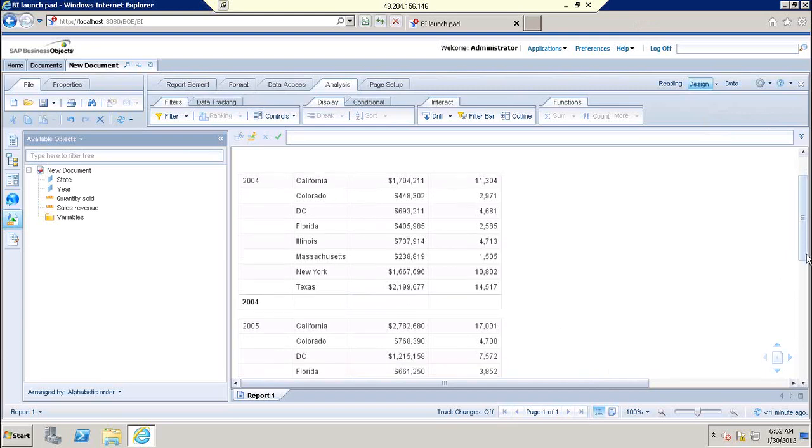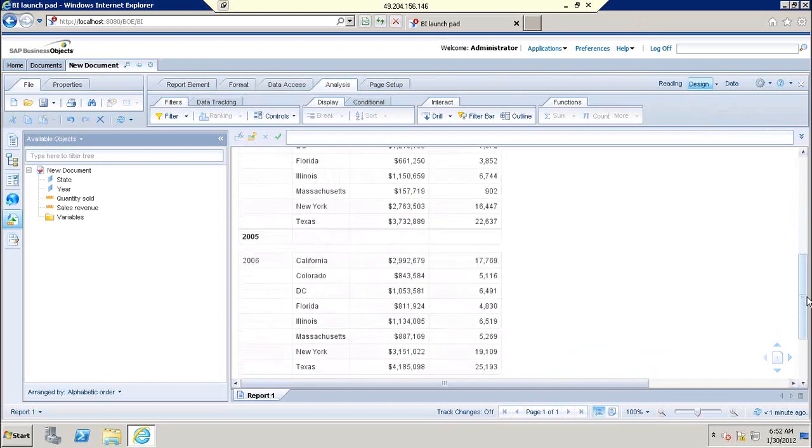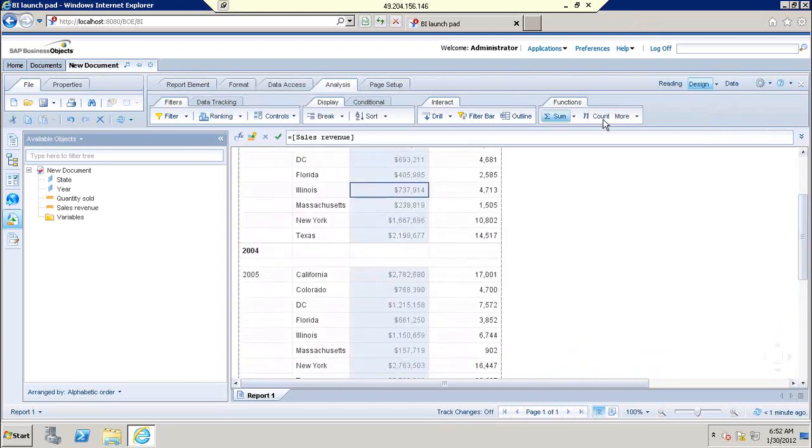But where is the total? It's not displaying the total. Okay, let's do one thing. So it's missing, right? The total sum.